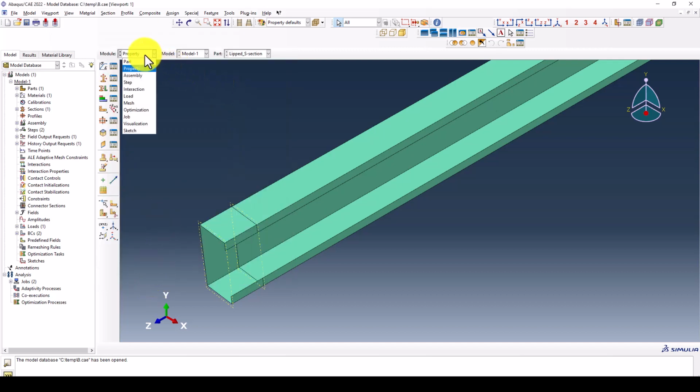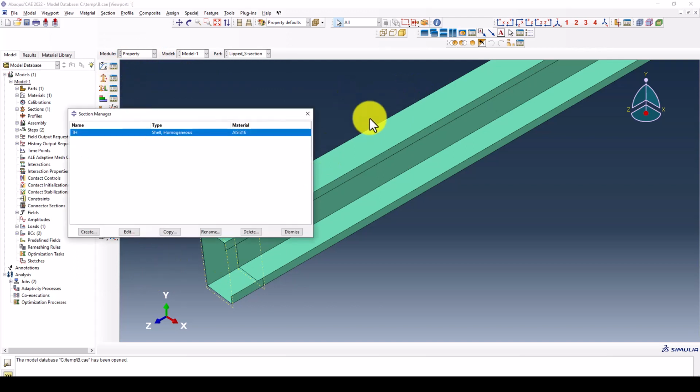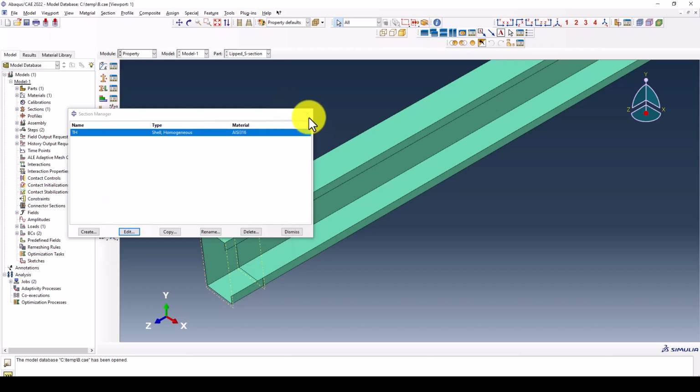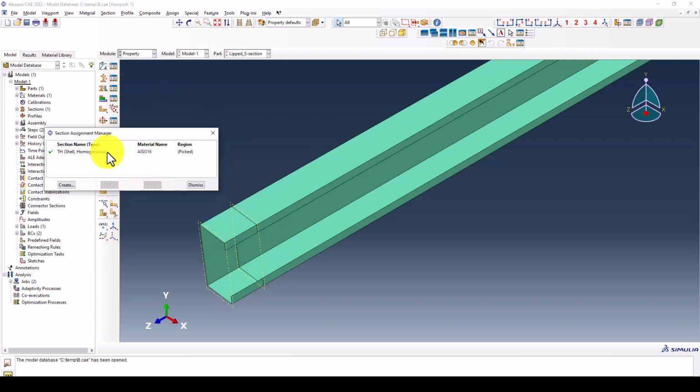Then we created a uniform section, where the lips, flange and web are all 10 millimeter, and we assigned the section to the entire profile.